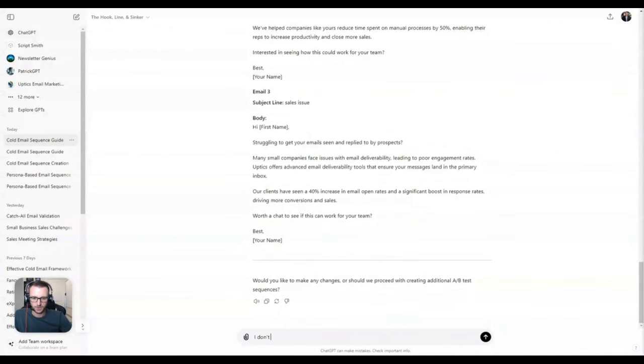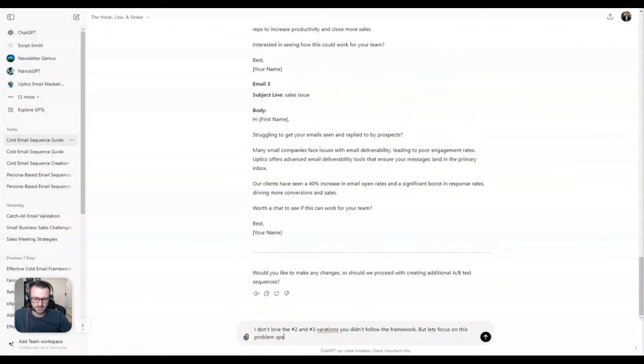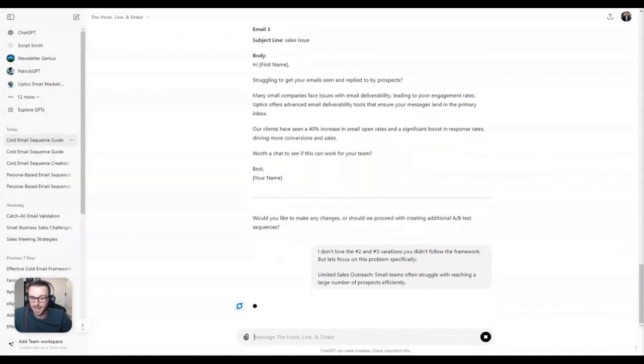I don't love the number 2 and number 3 variations. You didn't follow the framework, but let's focus on this problem specifically. And let's just see what happens. It's going to write another variation, I would think.